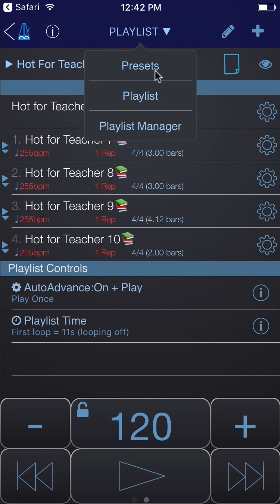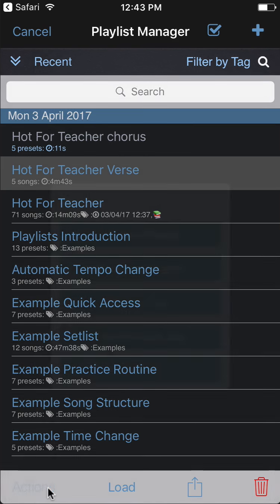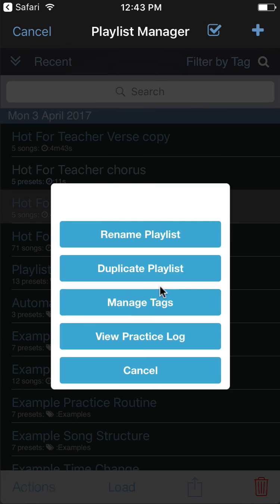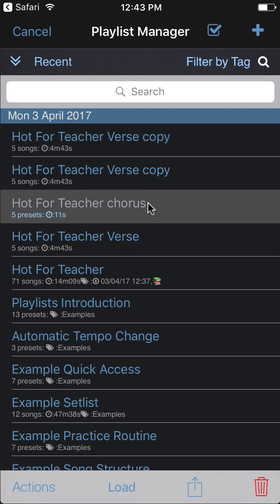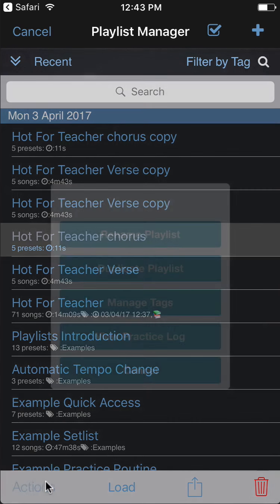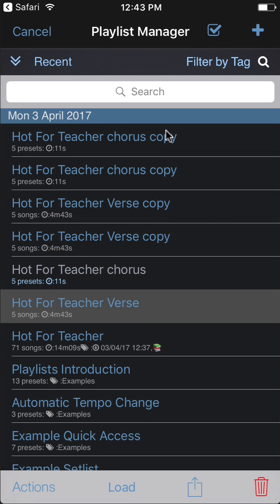And then in the playlist manager, let's say you wanted to construct a song playlist that had various verses and choruses. So let's say there are 3 verses and 3 choruses. So I'll tap on verse and choose Actions, Duplicate Playlist. I'm going to do that twice so that we have 2 copies of the verse. And then with the chorus, I'll do the same thing. So Actions, Duplicate, Actions, Duplicate. So now we've got 3 verses and 3 choruses.